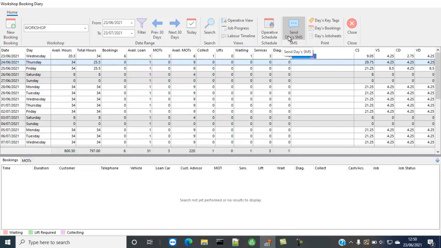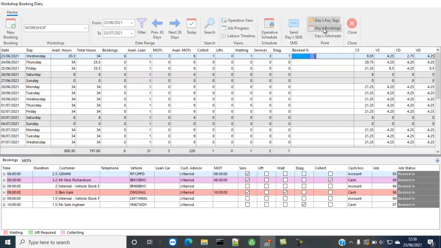What you will see though in the new diary in a minute, when we actually create a booking now, you do have the option to send a booking confirmation at the point of creating the booking. So we'll come on to that in a minute. You've then got print key tags, print bookings, and print day's job sheets. Again, exactly the same functions that you had available to you in the old diary.